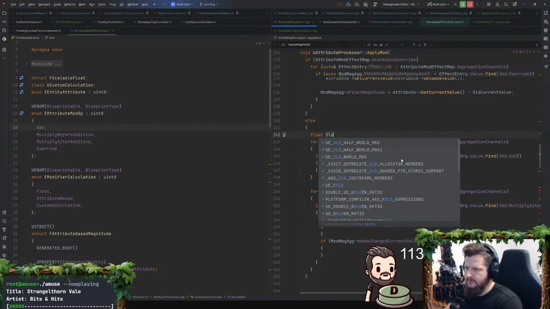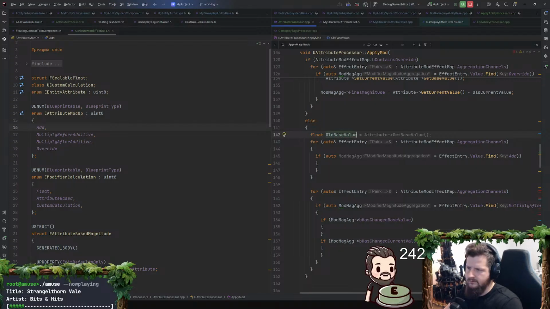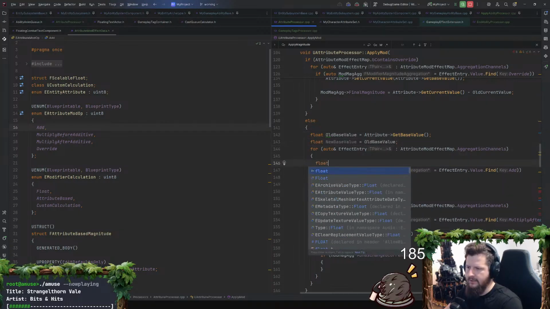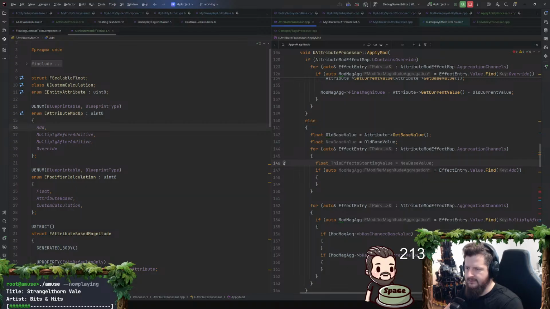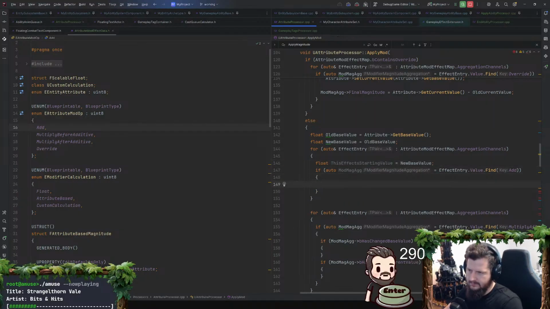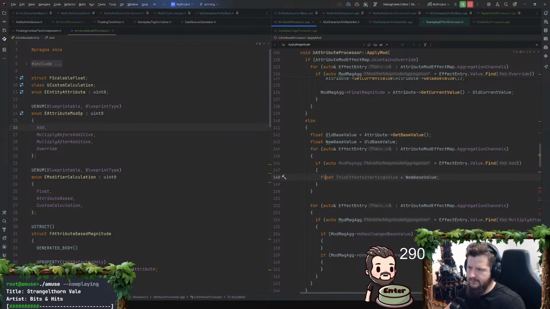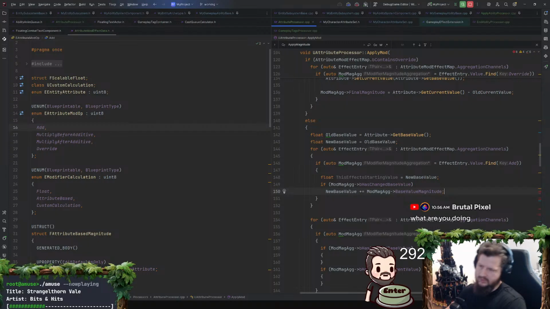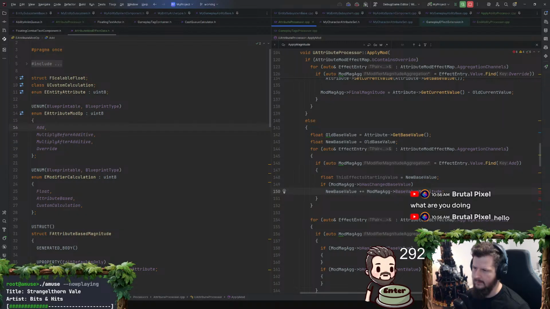So float, old base value, new base value. That's what we're tabulating. So we're like float. This affects starting value. We can just call that starting value. So this affects starting value. We have changed base value. But I need to, I guess I need to store this.